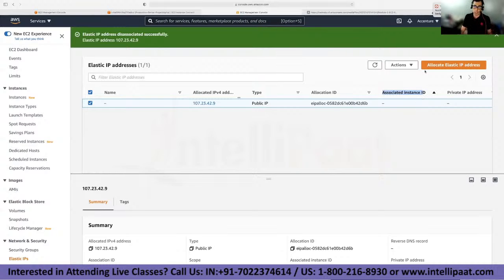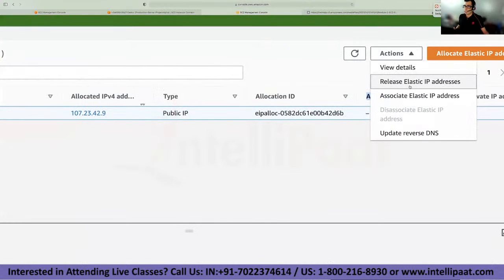So you can choose it, go to Actions and click on Release Elastic IP. Release means that you can release it from the account, but you will not get it back. I think there's one option where you can get it back within half an hour if you want. So I click on Release Elastic IP.